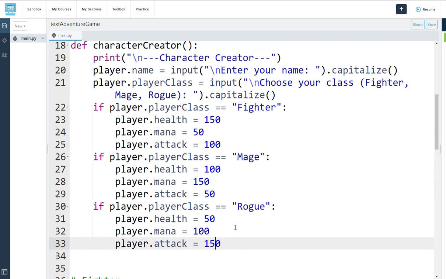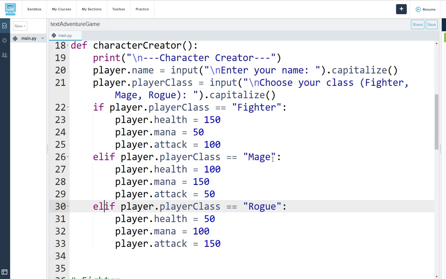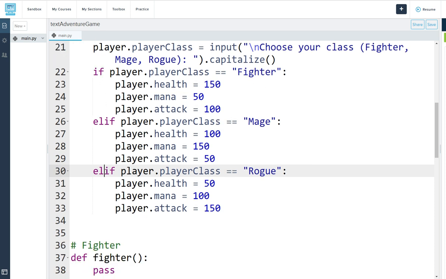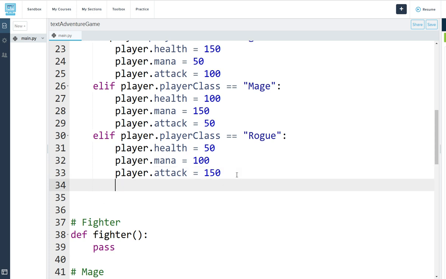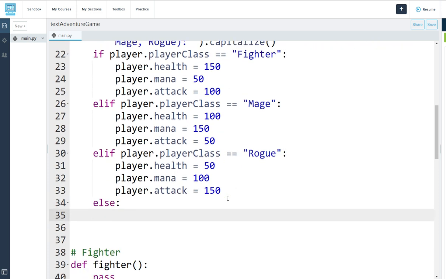Now, these could be ifs, but we don't want them to be ifs. We want them to be elifs because we want to link these statements logically together. So we only want to check if they wrote mage if they didn't write fighter, right? So if, elif, then we need an else at the end. And what we want our else to do is basically track if they've typed something other than what we're looking for here.